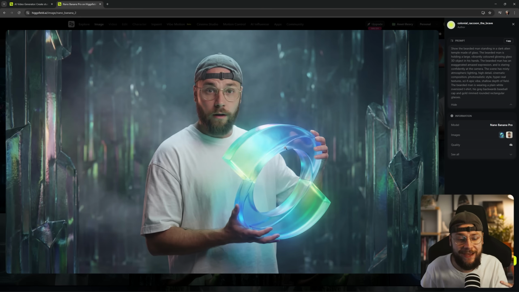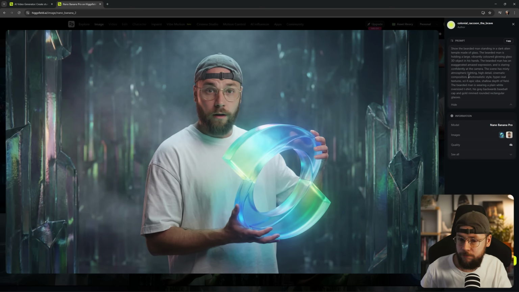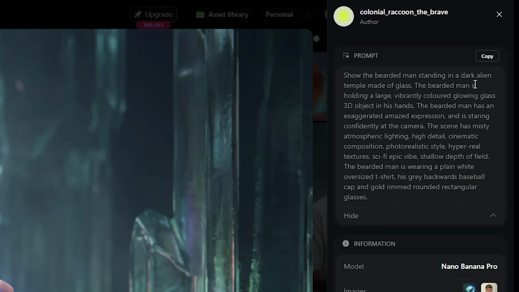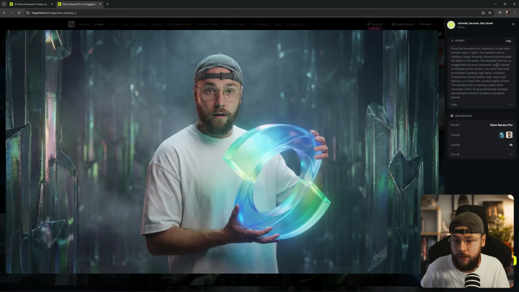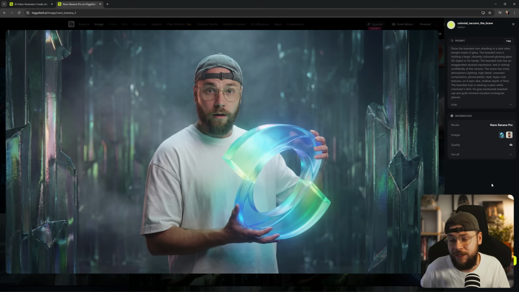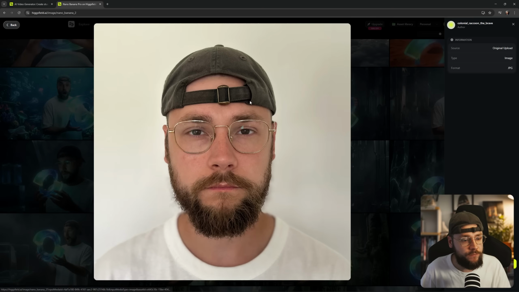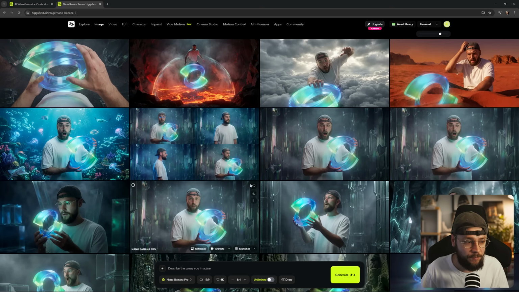Now we can combine that new asset of the 3D sculpture with image references of myself and a text prompt like show the bearded man standing in a dark alien temple made of glass. The bearded man is holding a large, vibrantly colored glowing glass 3D object in his hands, and a bunch more detail in terms of the style and a description of myself as well. So Nano Banana Pro is combining this asset here that we created with the image reference of myself, and the result that we get back is pretty amazing.